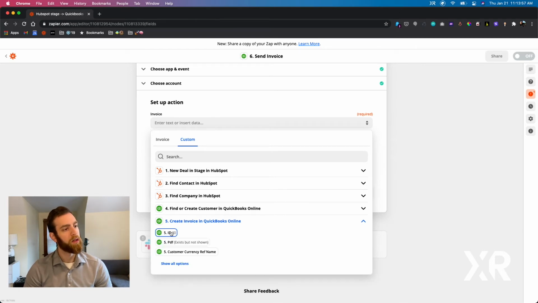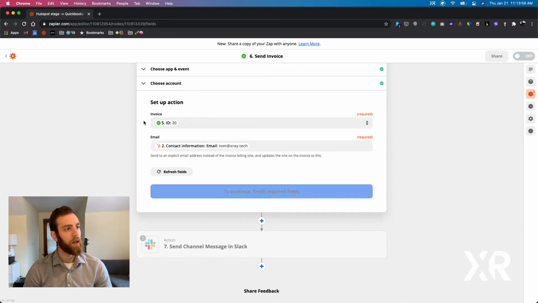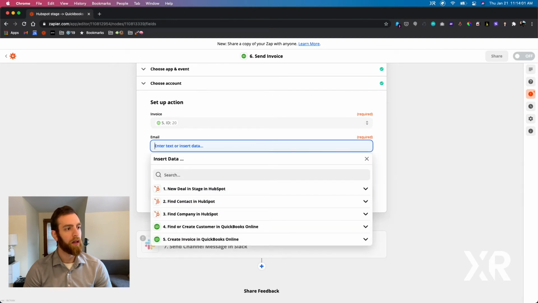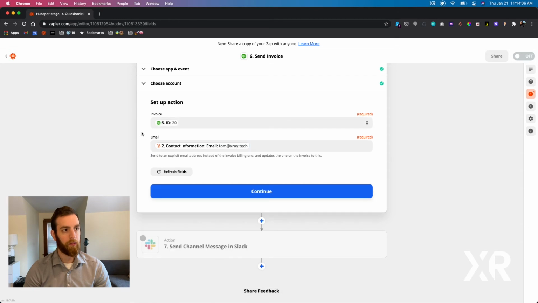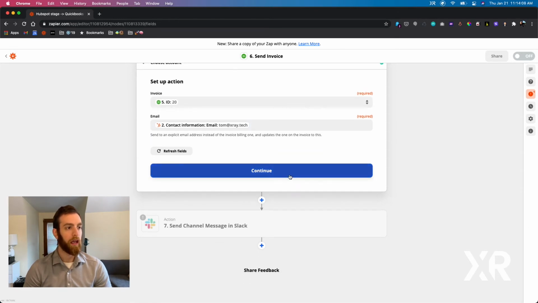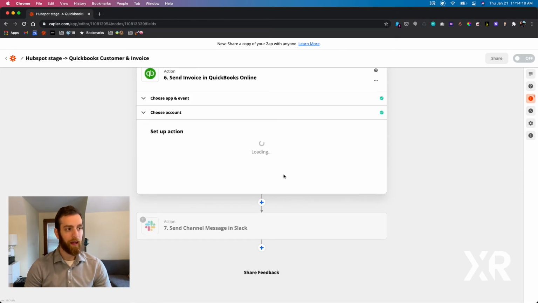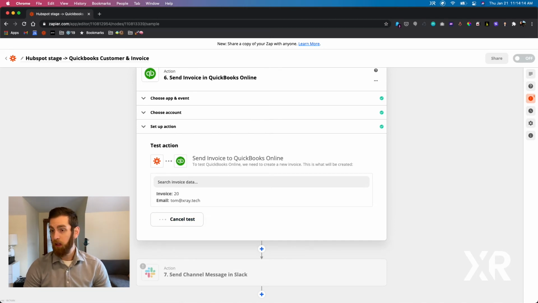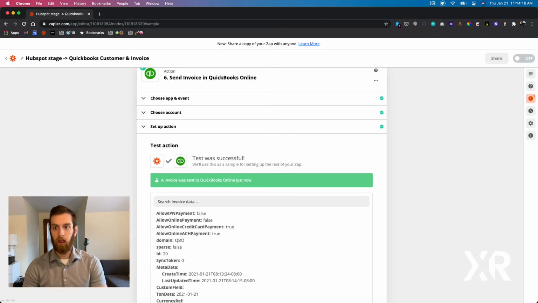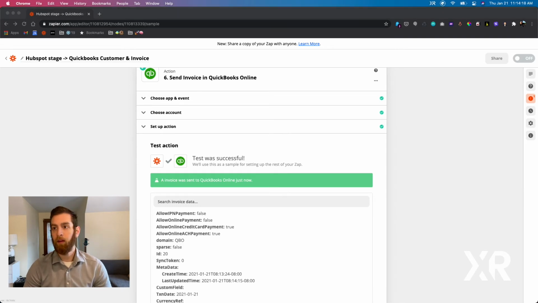Here we go. So the invoice ID is number 20, and the email, again, is going to be required. We're going to use the same email from step 2, and we could continue on that. And right now we'll test and continue. So let's do that. And now I'll pull open my email and show you exactly what that invoice looks like.